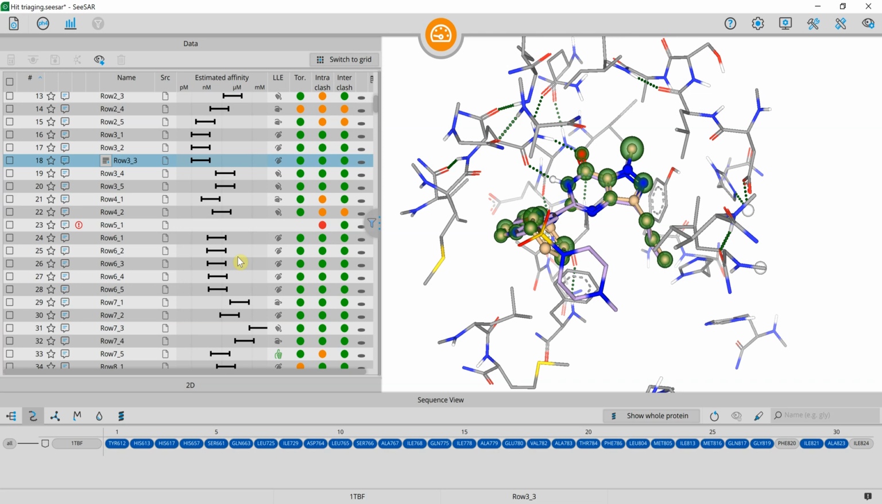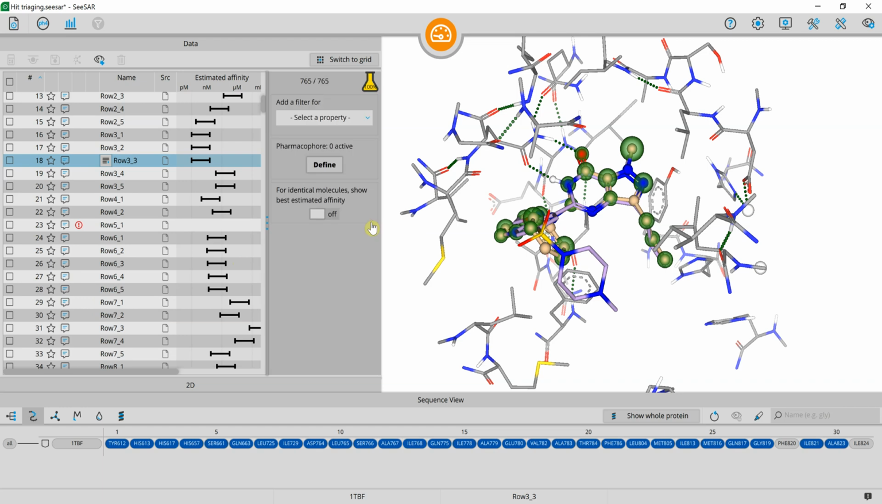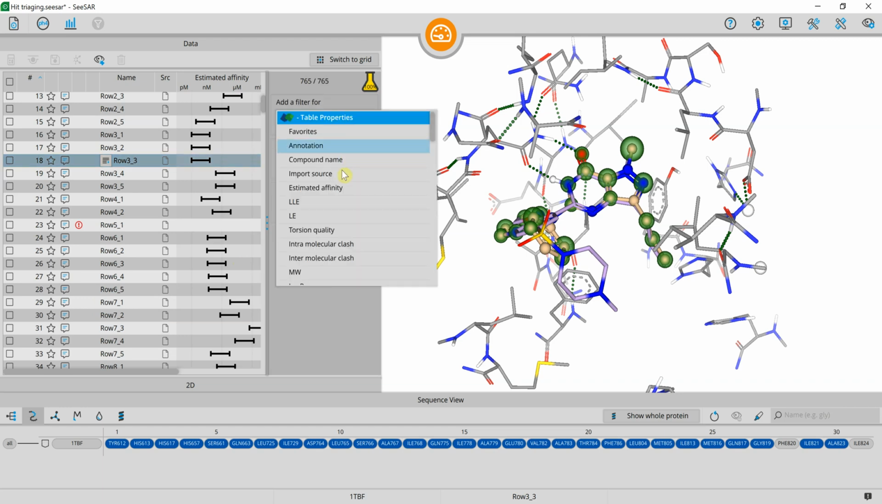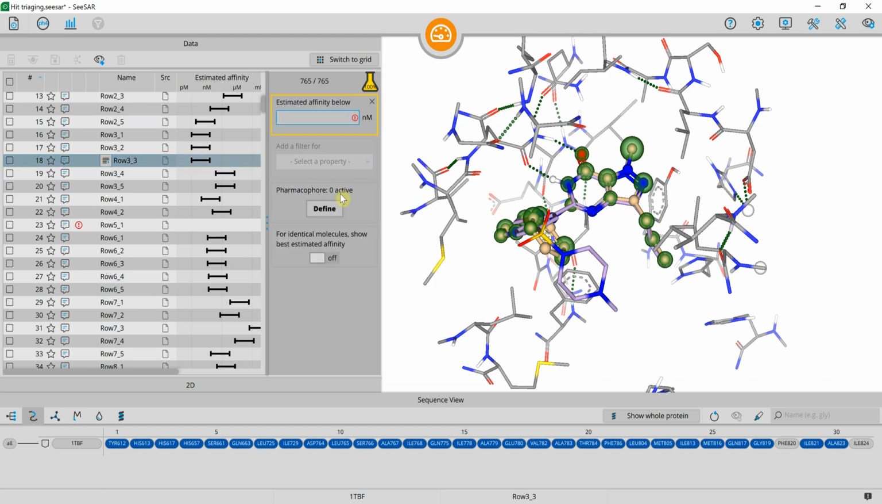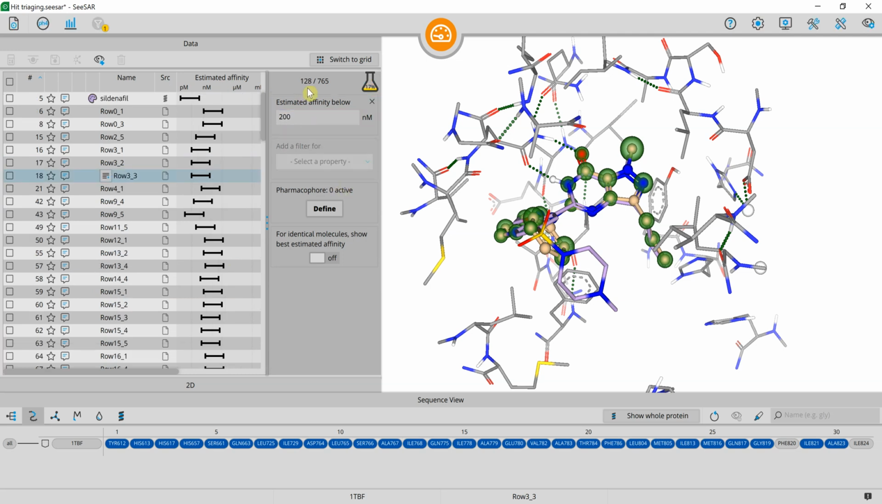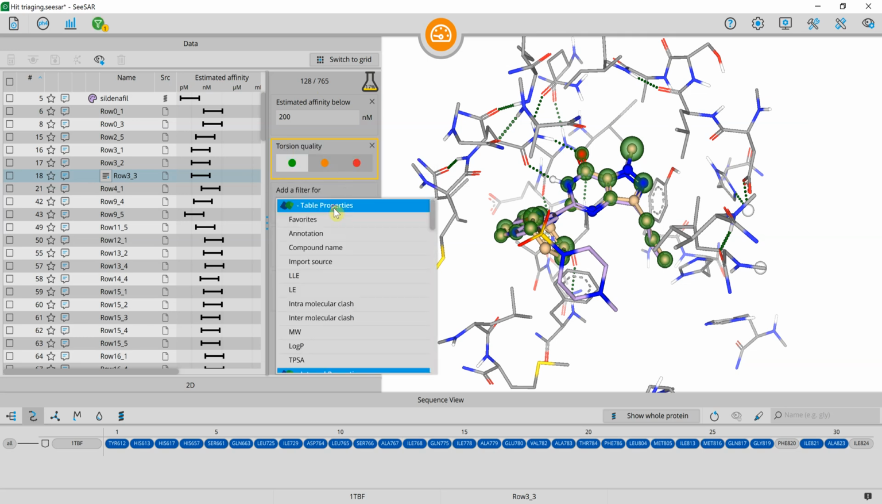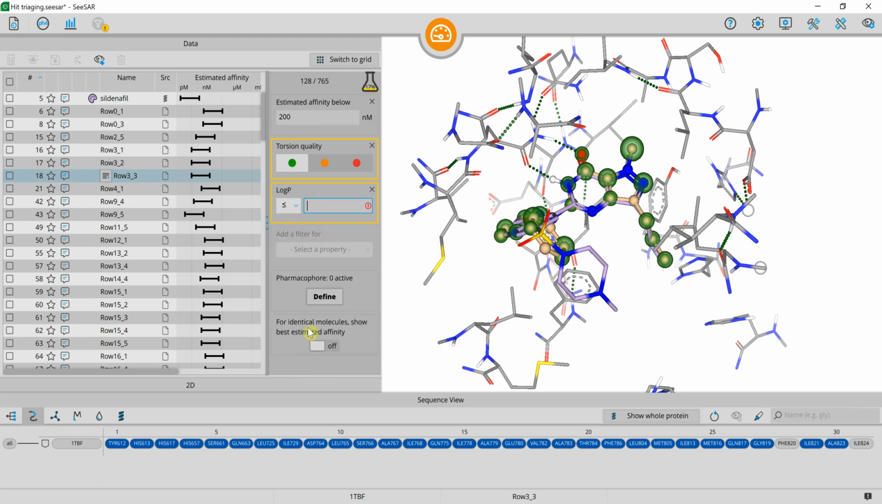So to boil down this set to a more manageable number, we can use SeeSAR's elaborate filter function. We want, for example, only compounds having a binding affinity below 200 nanomolar, which already reduces the number to 128. Furthermore, we only keep compounds with a good torsion, and we also set a filter for compounds having a drug-like log P of below 5.